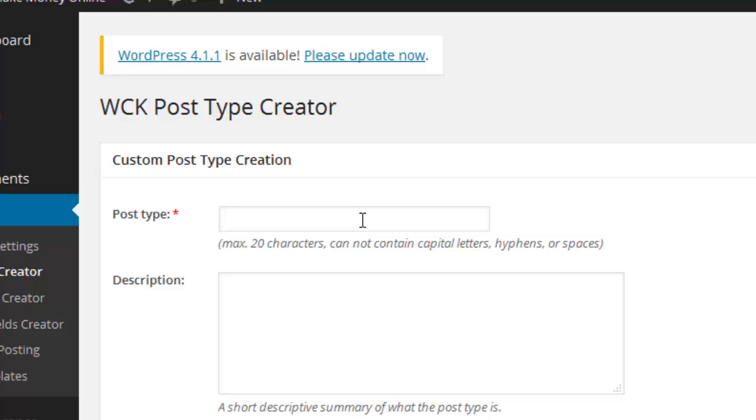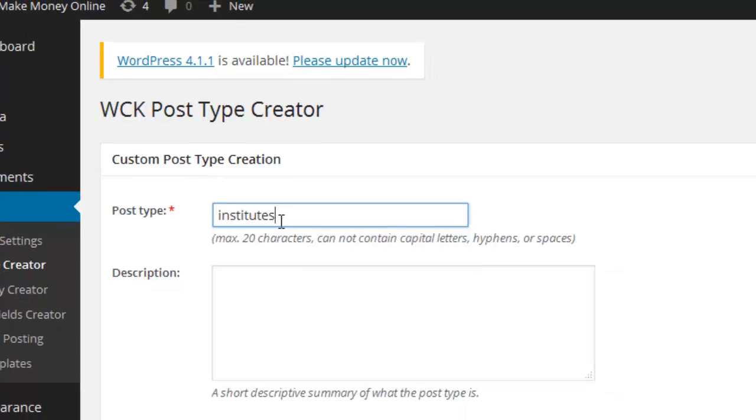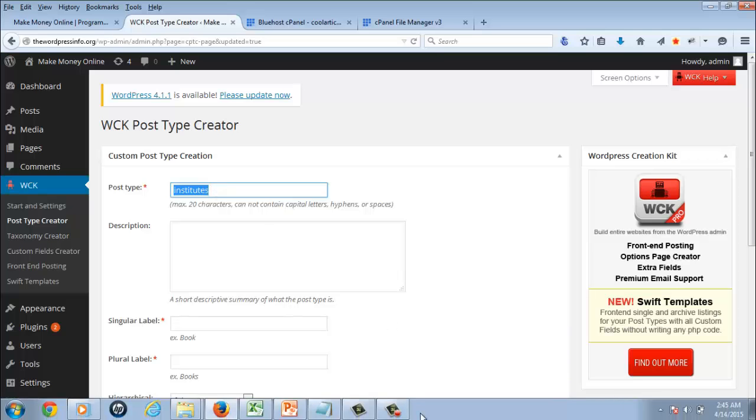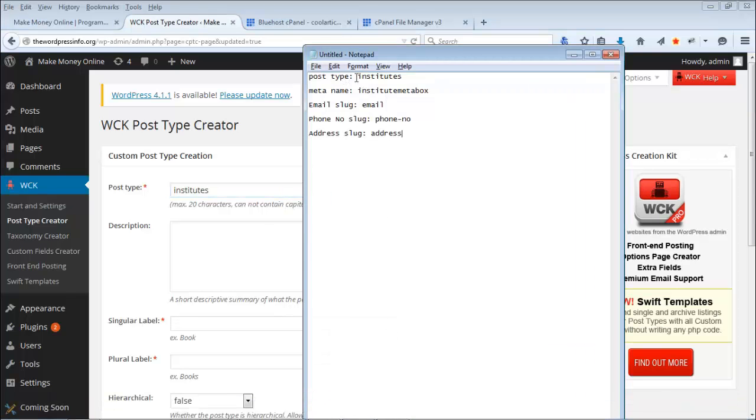What I would like to do is create an institutes custom post type. That means I would like to enter some information like name, email address for the institute, phone number, address, in addition to the title and description fields. So let's enter the post type as institutes. Just save this institutes post type in a notepad, because it will be useful for us later.